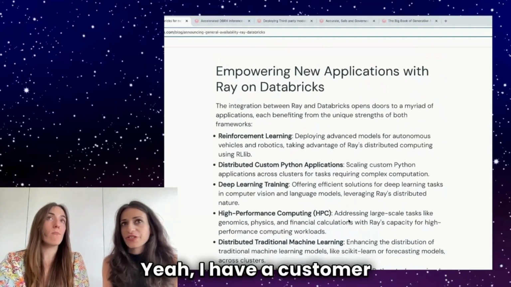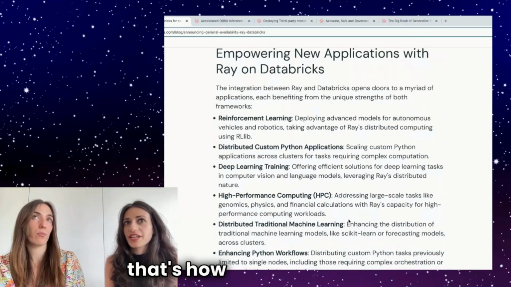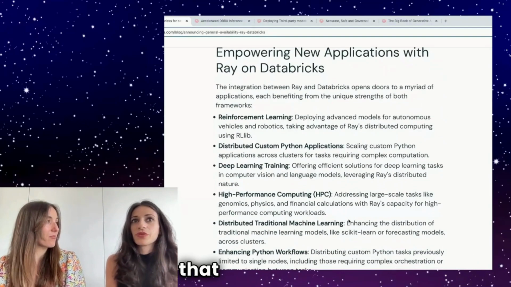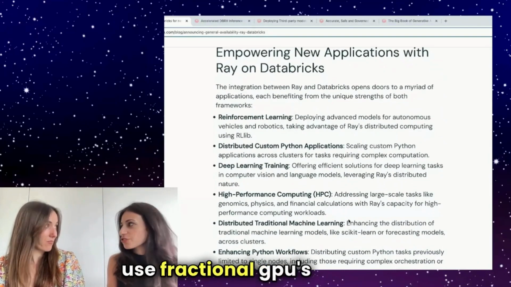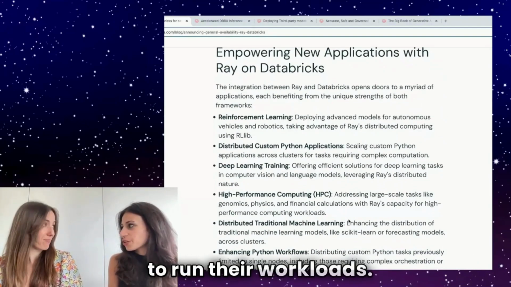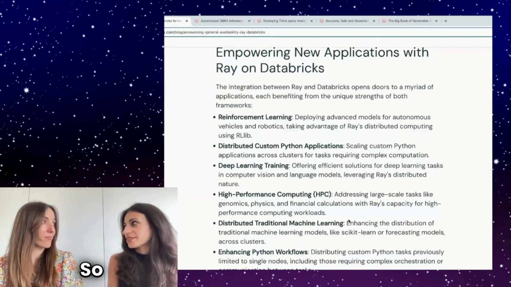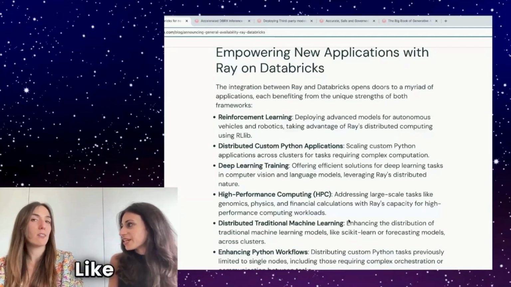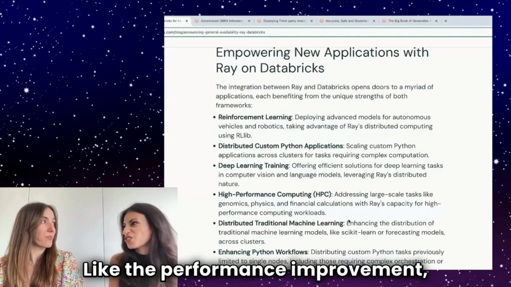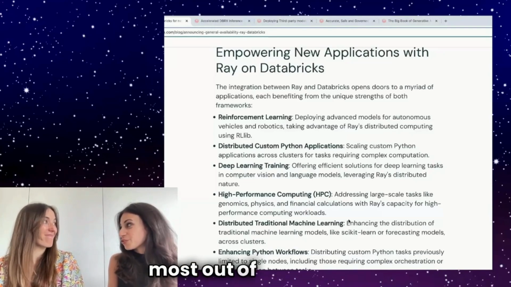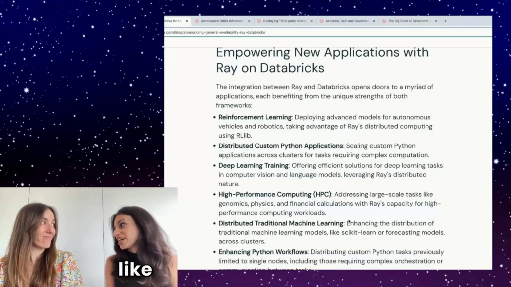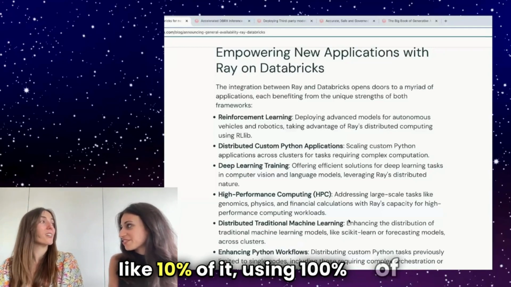Yeah, I have a customer, so that's how I discovered Ray, that was able to use fractional GPUs in order to run their workload. That was really, really impressive, the performance improvement, and also just making the most out of your GPUs instead of just using like 10% of it, using 100% of it.